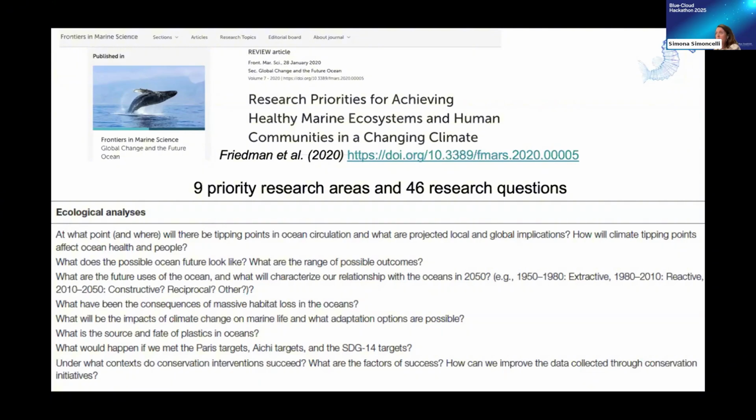At what point will there be tipping points in ocean circulation? What are the projected local and global implications? How will climate tipping points affect ocean health and people? What does the possible ocean future look like? What are the range of possible outcomes, what are the future uses of the ocean, and so on. So please read it carefully. These are questions that can inspire you and, I think, can also help you shape your deliverable for the final evaluation of your project.